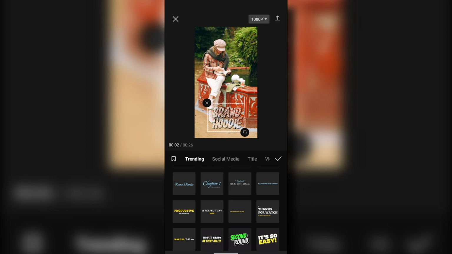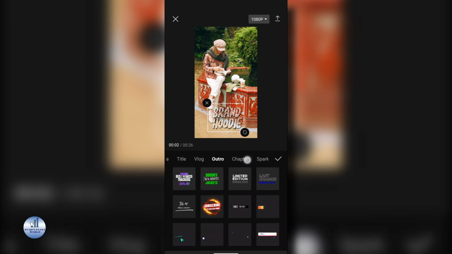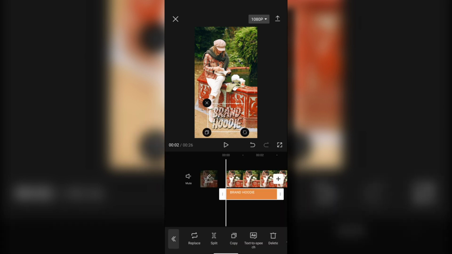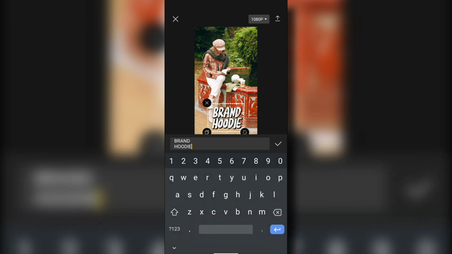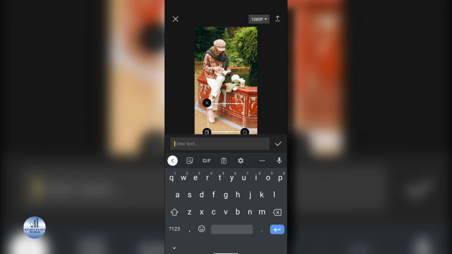Now just click on this tick icon, or if you want to search more, you have tons of variety that you can choose from. You can choose the social media, add titles, vlog, outros, chapters, and etc. And once you are done selecting, just click on this tick icon. If you want to edit the text, just double click on it and write your text. Here tap on this tick icon once you're done.